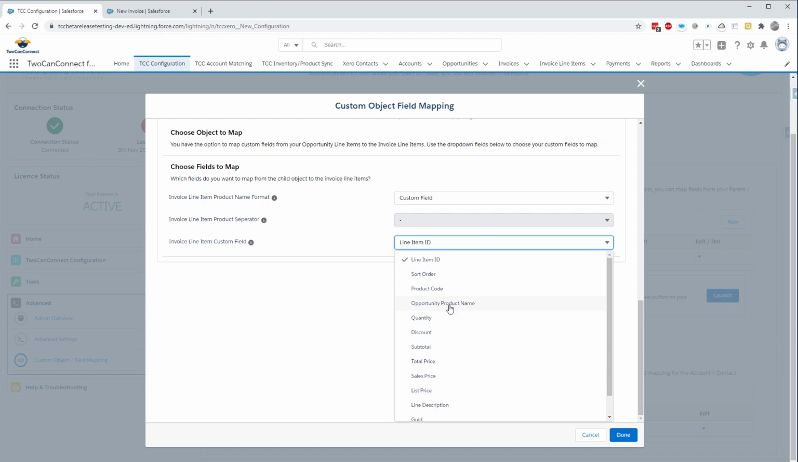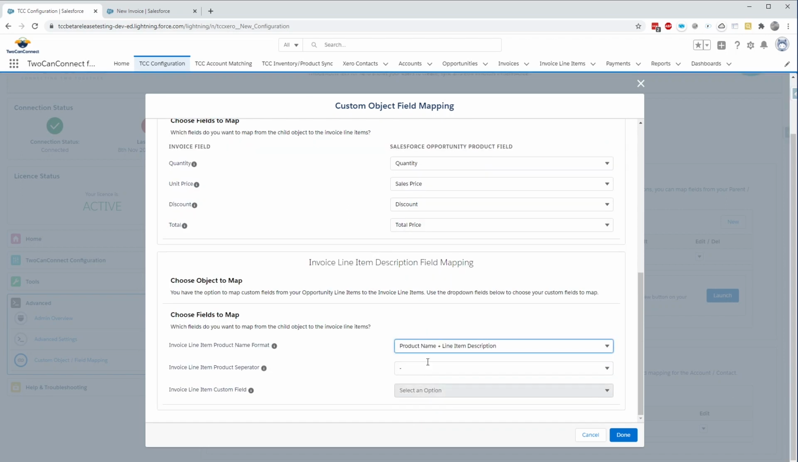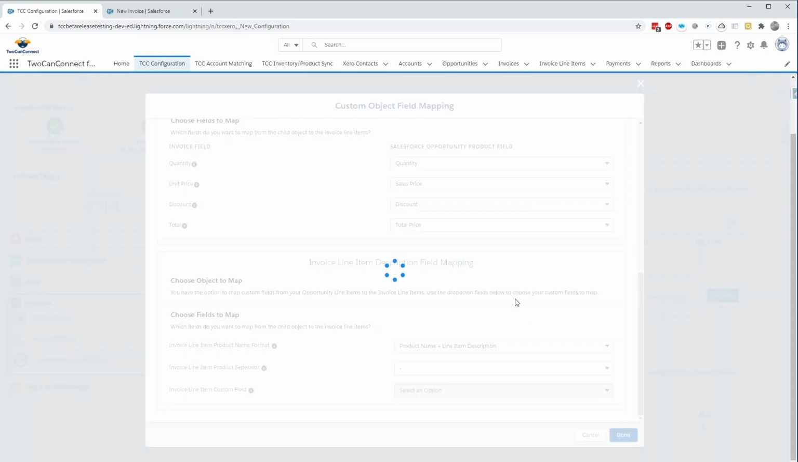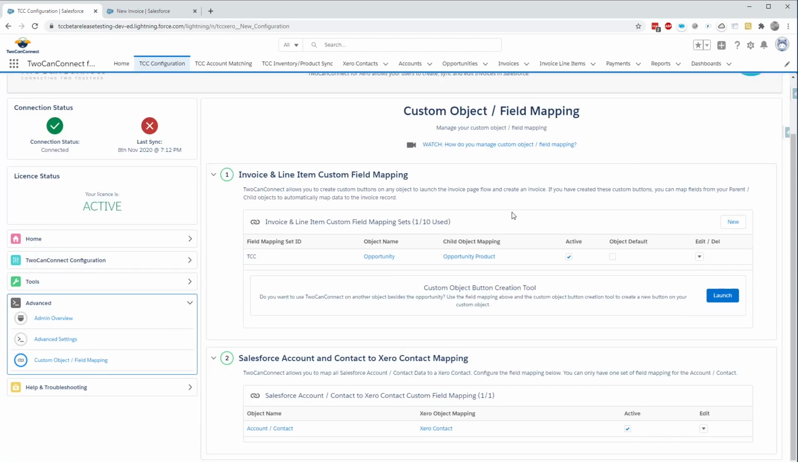Just like our section before, you can create a custom formula field on your opportunity line item, which you can then choose from this drop down. Once you've made the changes, you can click the Done button, which then saves them, and you can use them in your invoice object.